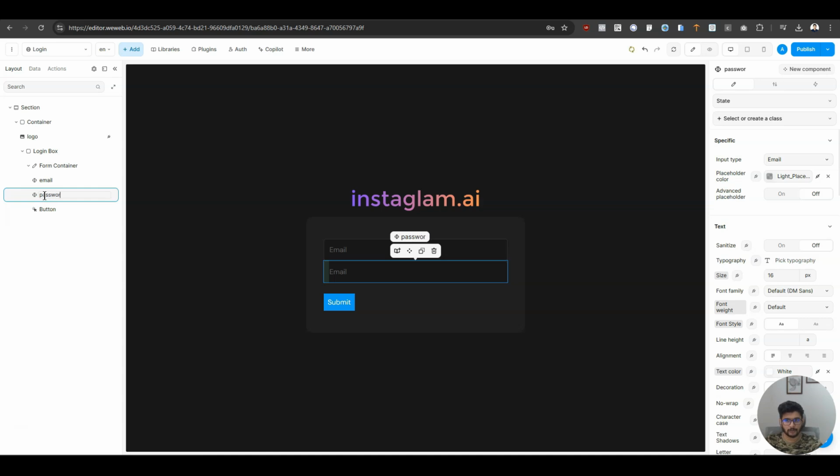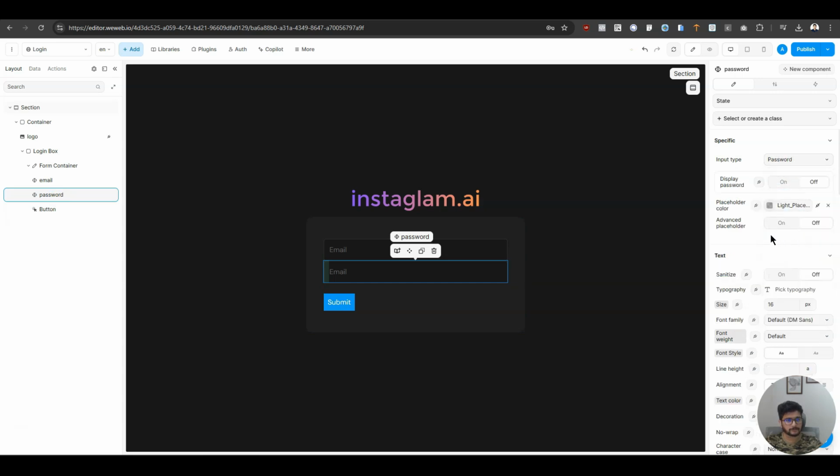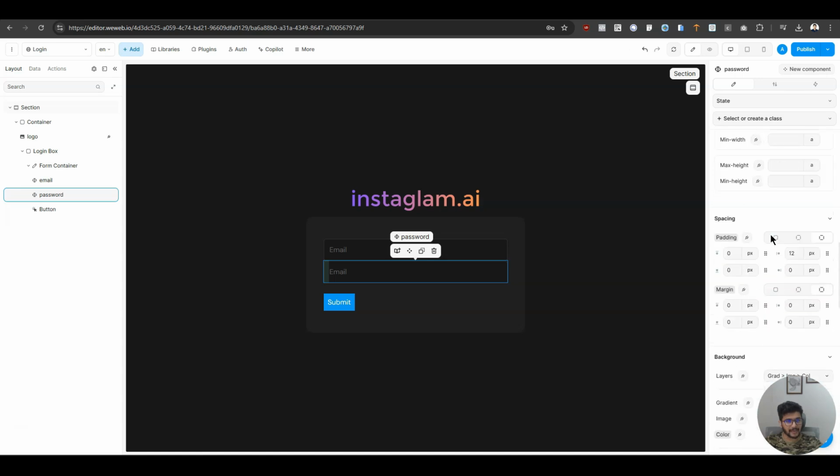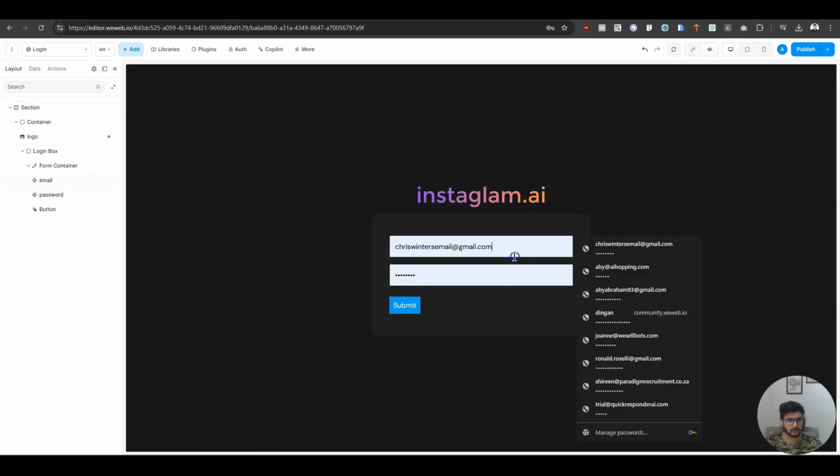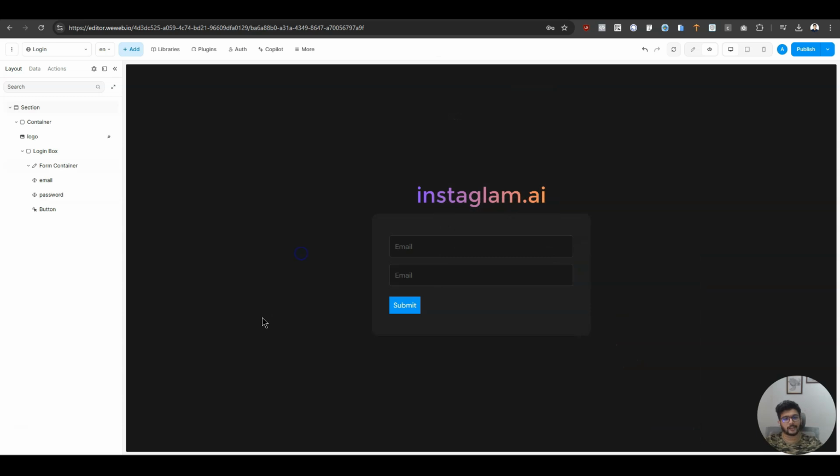So we are going to change the name of this element to password. Input type, we are going to change this to password. All right, and we will add a bit of margin at the top so that there is a separation between these two. So margin would be 15, right? So here you can see email, password, submit button. Submit button looks ugly, I know, we will fix that, but this would be email, this would be password.